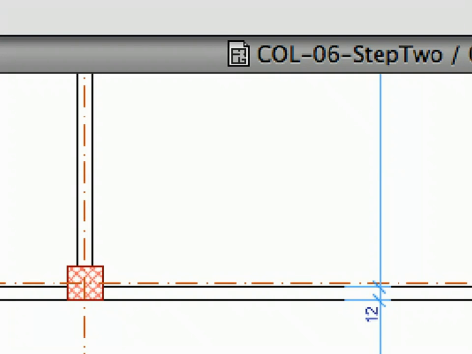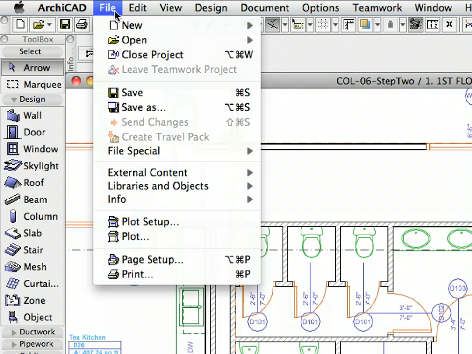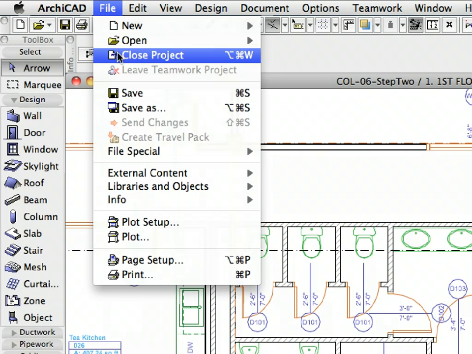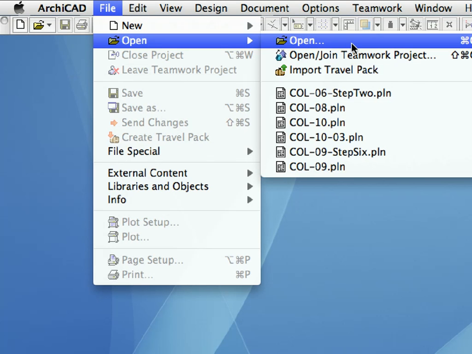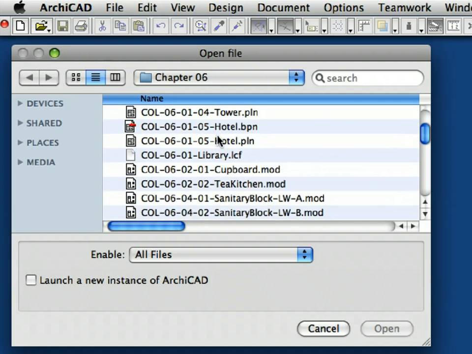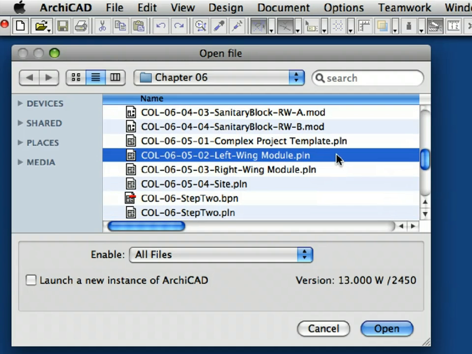If you have the COL6 step2.pln file open, save and close it using the Save and Close commands from the File menu. Use the File, Open menu command. And in the Open File dialog, select the COL652 left wing module.pln file from the list and open it.